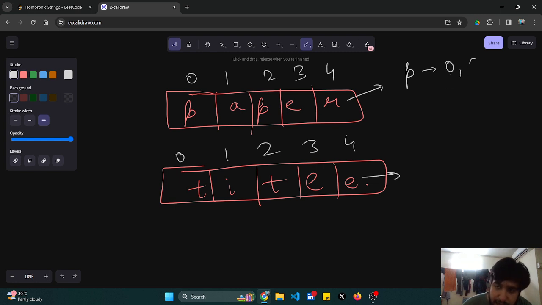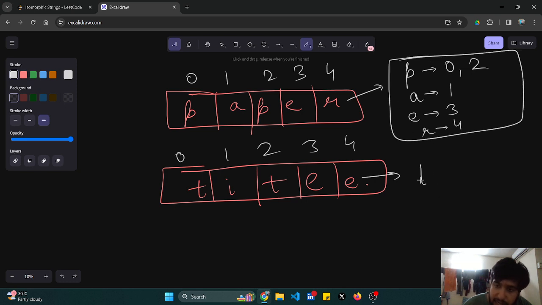Okay, so P is present at what indices? P is present at 0 and 2. Okay. Where is A present? A is present at index 1. E is present at index 3. R is present at index 4. Okay. And for this, T is present at index 0 and 2.